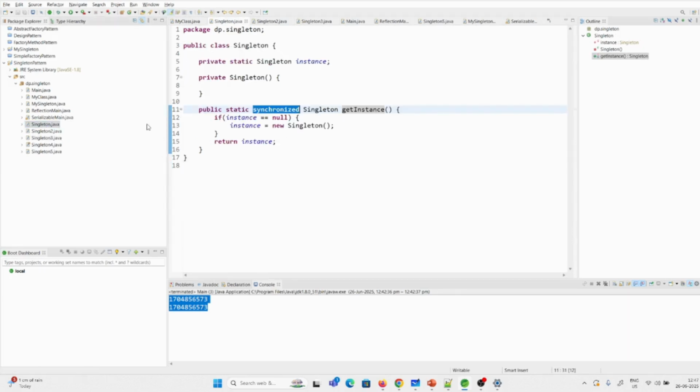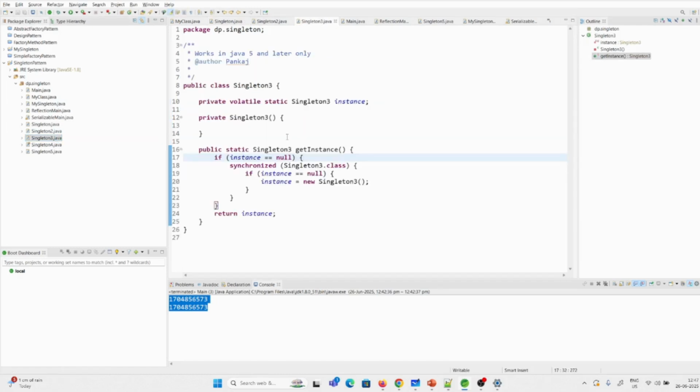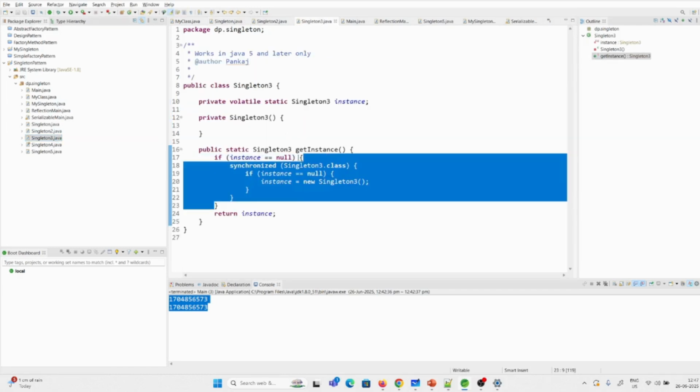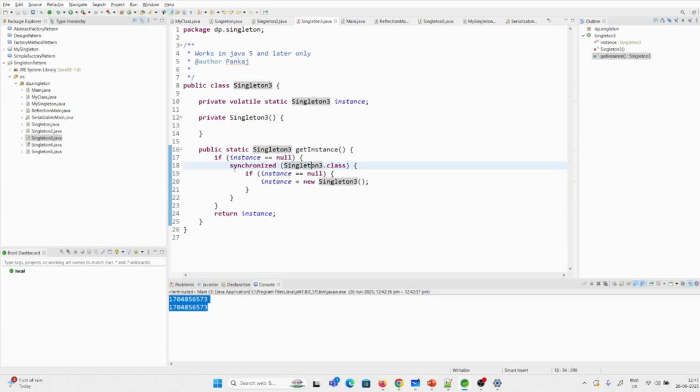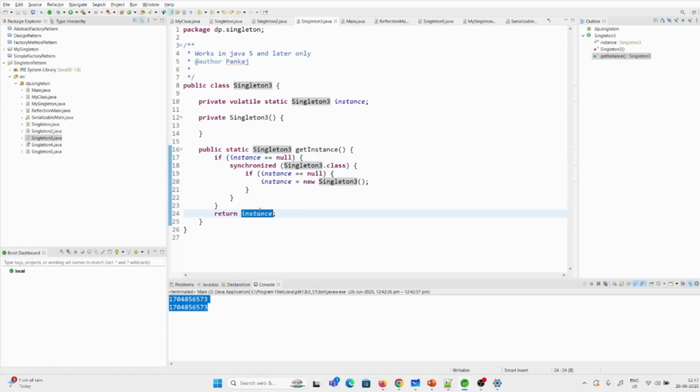Another is double lock. In this example, we saw that we use synchronized, so each and every time it will take the lock. If I don't want to do that, I will first check whether the instance is null. If it is null, then only we acquire the lock. If it is not null, we just return it.